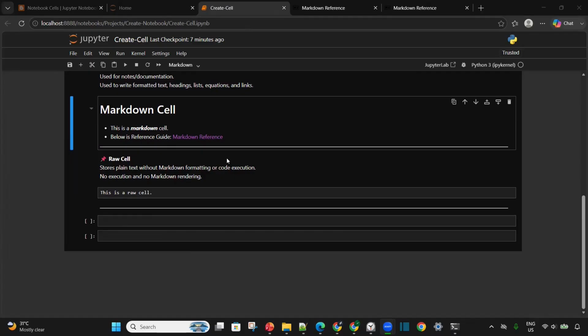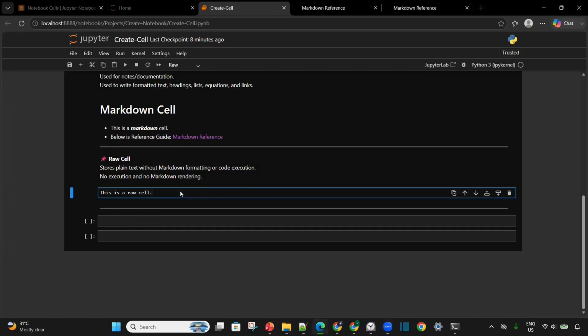Next, let's explore the cell type raw cell. A raw cell stores plain text without markdown formatting or code execution. So there is no execution of code and there is no markdown rendering which gives the formatted text. This is just plain text which is displayed. This is an example of that.